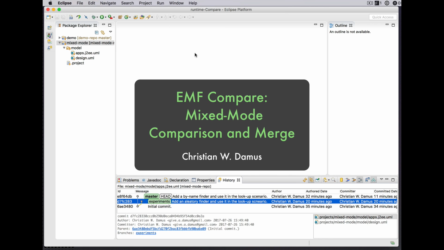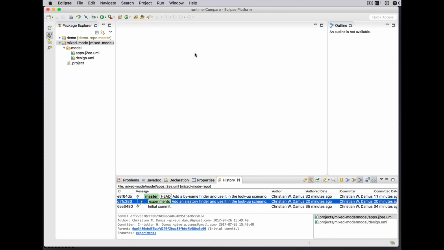Hello, and welcome to another brief demonstration of new experimental prototype development in the EMF Compare technology at Eclipse. Today we'll look at mixed mode compare and merge, in which a model comprising multiple resources has some content in some resources for which we have a facade model available, and some content for which there is no facade.